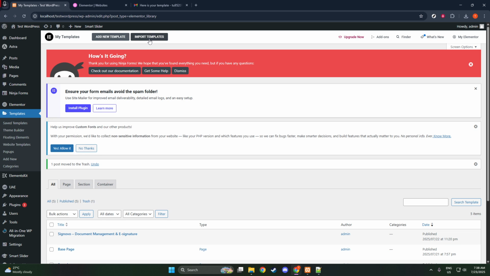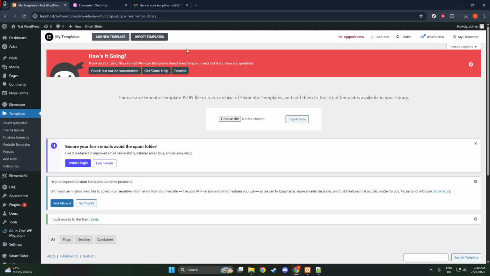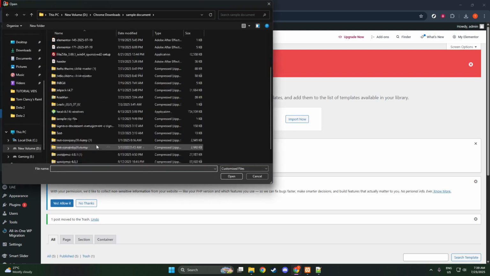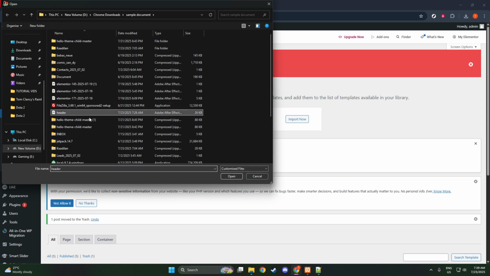Once you've confirmed that your file is ready for import, click the button that says Choose File. This button will open a window where you can browse through your computer's files. Navigate to the location where your JSON or .zip file is saved and select it. After you've chosen the correct file, click on the Import Now button right next to it. This initiates the import process.